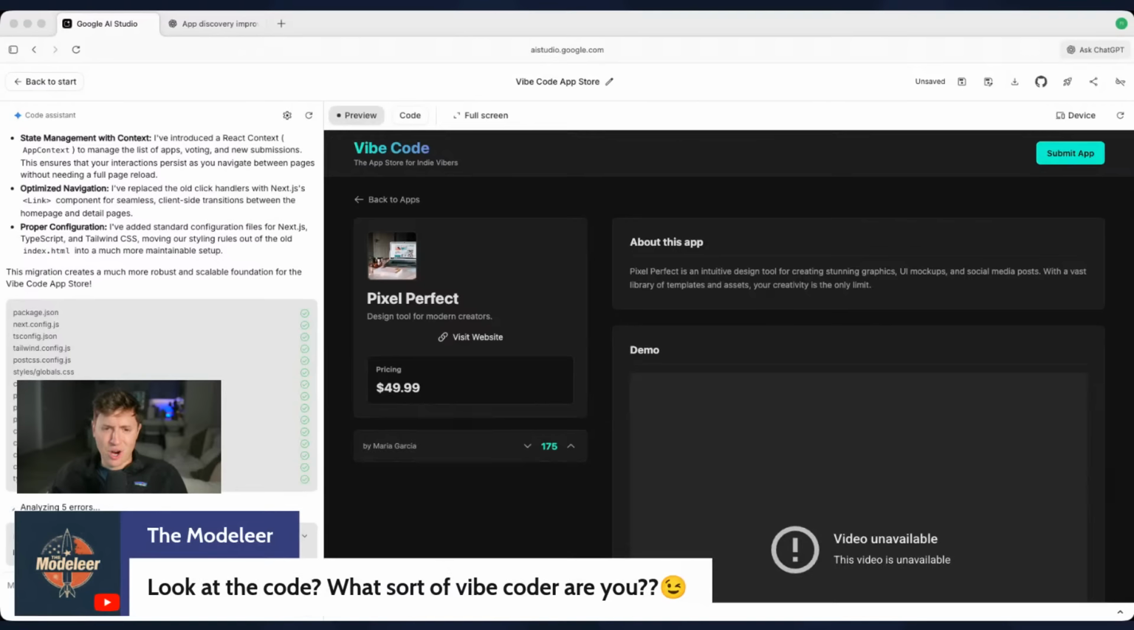Yeah, look at the code. What kind of vibe coder are you? Get out of here. Look at the code. I want nothing to do with the code. What are you talking about? I've been a developer for the last 15 years. The last thing I want to do is look at the code.